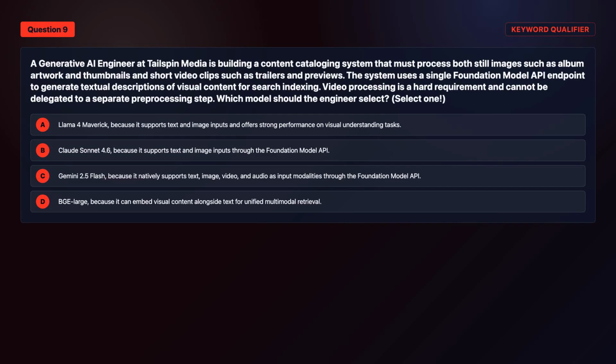Time for another one. Question 9. Do not skim the condition. A generative AI engineer at Tailspin Media is building a content cataloging system that must process both still images such as album artwork and thumbnails, and short video clips such as trailers and previews. The system uses a single Foundation Model API endpoint to generate textual descriptions of visual content for search indexing. Video processing is a hard requirement and cannot be delegated to a separate pre-processing step. Which model should the engineer select? Select 1. Review the answer choices on screen.